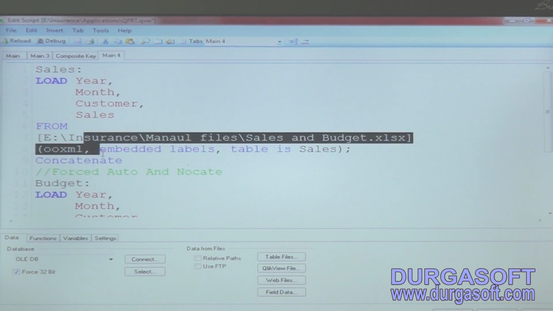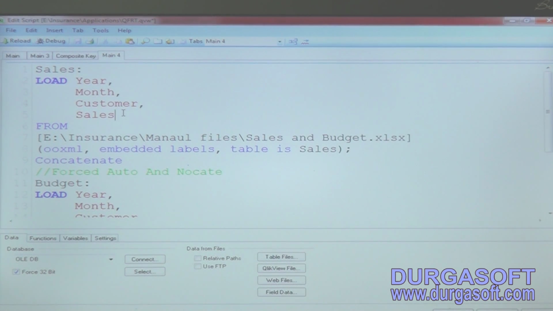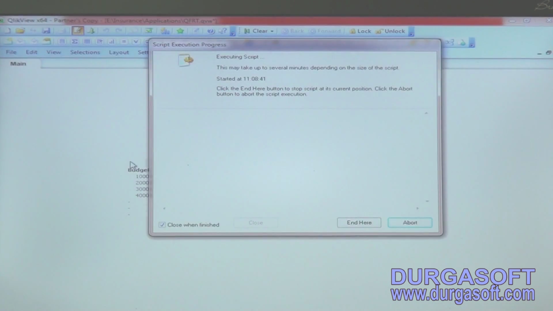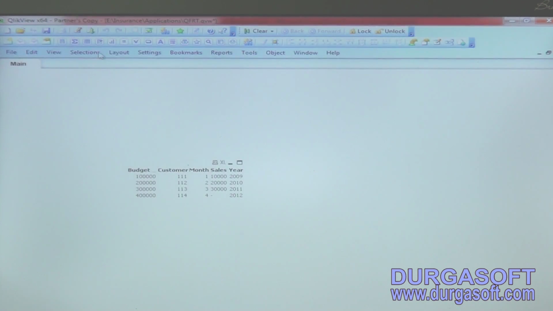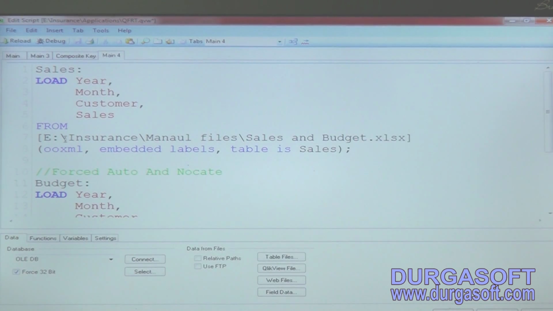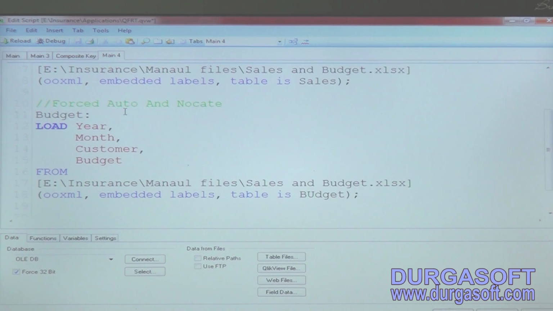Auto concatenation means making the same number of columns between the two tables. Then automatically your synthetic key will be removed. Suppose, see, I will remove this concatenation, again save and reload my dashboard. So again I got the synthetic key. So how I will remove it is by using auto concatenation, making the same number of columns. In the above table I don't have the budget column, here I don't have the sales column.